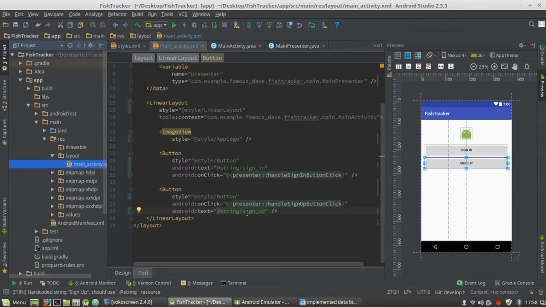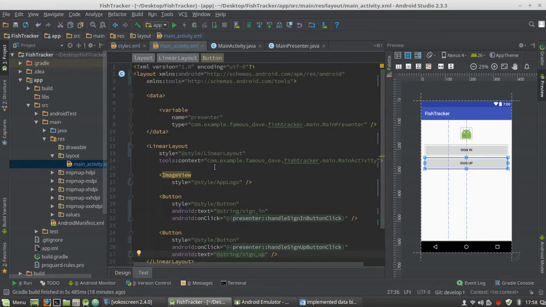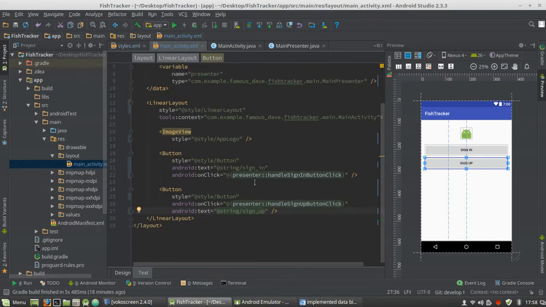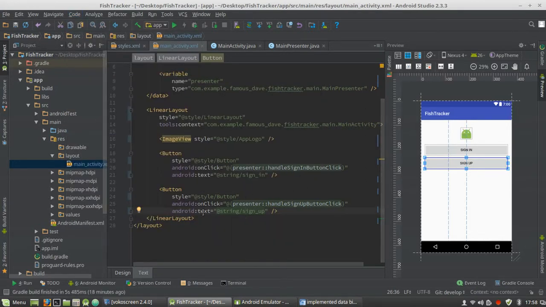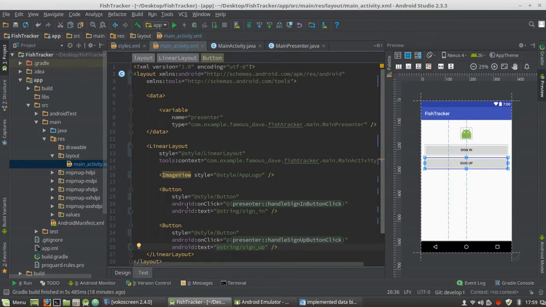And alright, so what's next? So we're putting our strings in resources now. Our layout file is nice and clean. It's much smaller. Let's go ahead and reformat this code. Alright, now it's down to 28 lines, even better. So we saved 12 lines of code there.